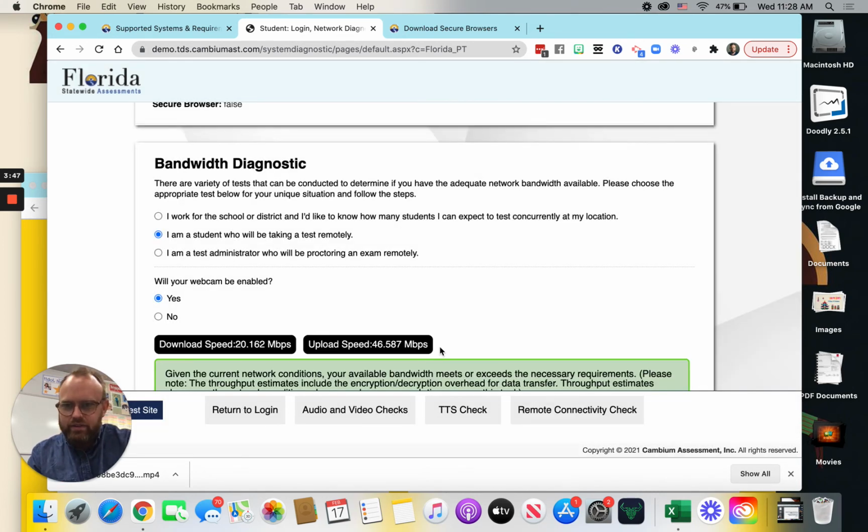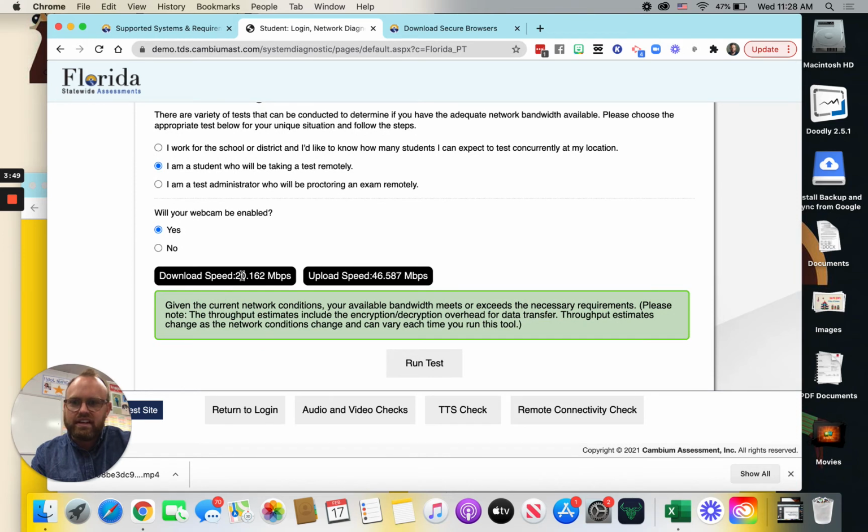more bandwidth or something. So basically what it does is it does like an internet speed test. It tells you what your speeds are, and it tells you a little verbiage. Given the current network conditions, your available bandwidth meets or exceeds the necessary requirements. That's what we want to look for. If yours does not tell you that, let us know, or let your teacher know, so that we can figure out an alternative way to test. Okay, but that's what we're looking for.